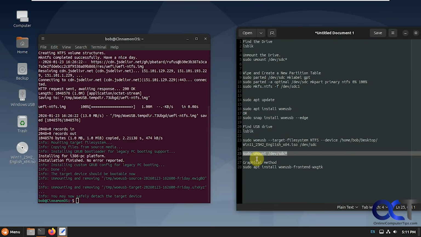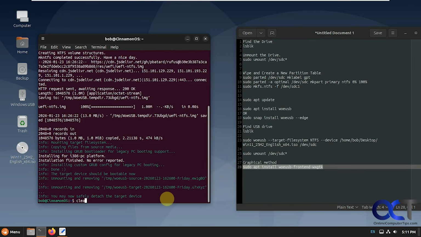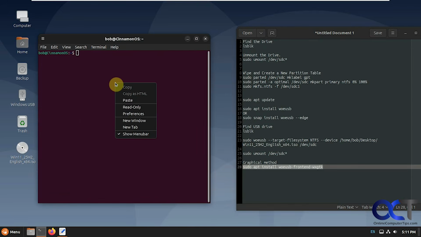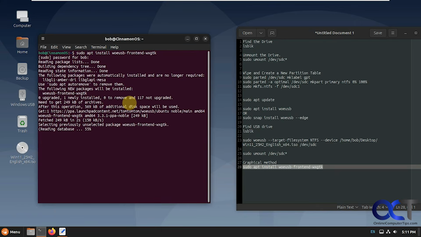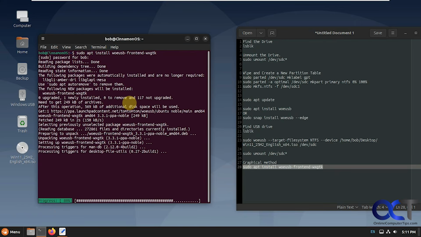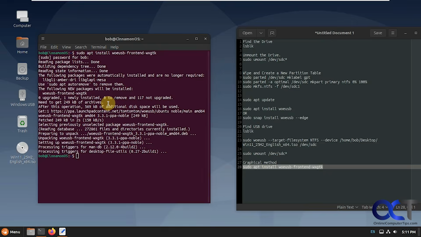Now we're going to show you the graphical method, but we're going to have to install the front end first, using this command here. Clear the screen. Put in our password again. Okay, so that's done. If we go to our apps here and start typing it in, we got our WoeUSB.